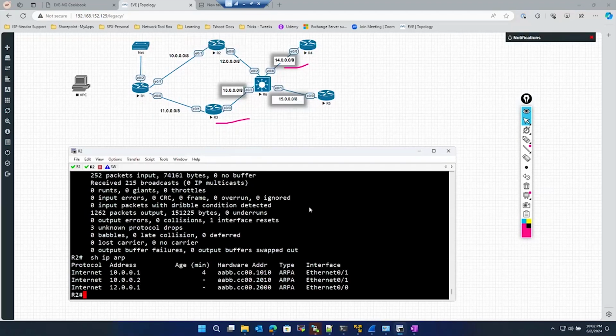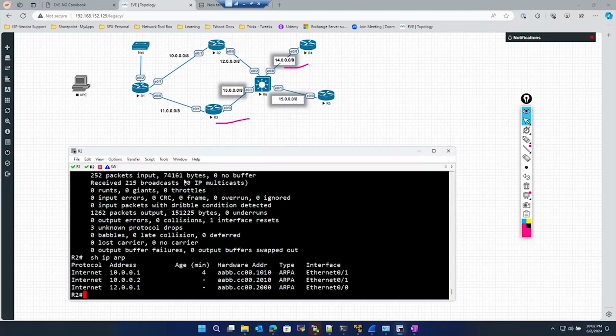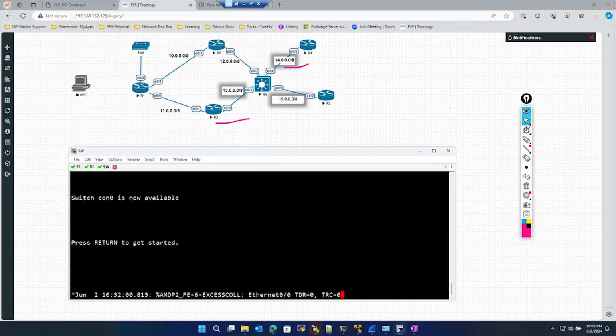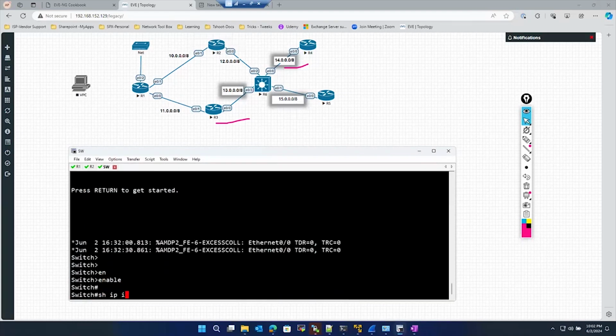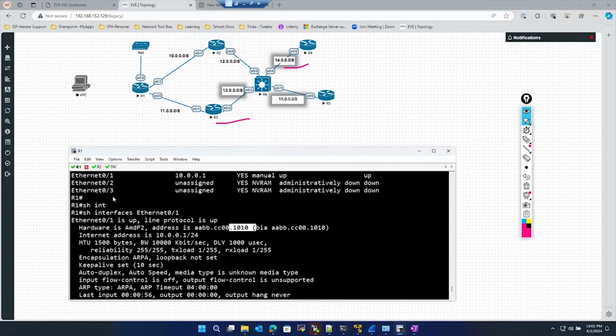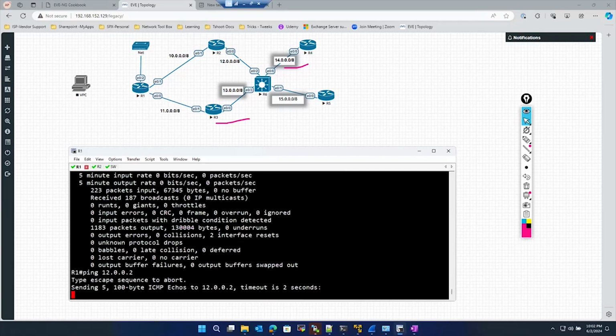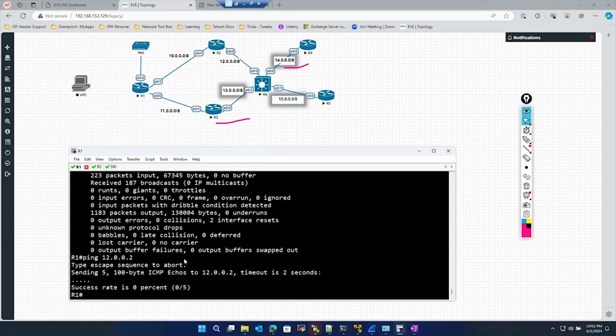So let me create one more device here. Let me add one more device. So coming to R6, let's jump back to R6. So, IP interface brief: 12.0.0.2. If I do a ping to 12.0.0.2, I cannot reach it because I don't have a static route for it, right?